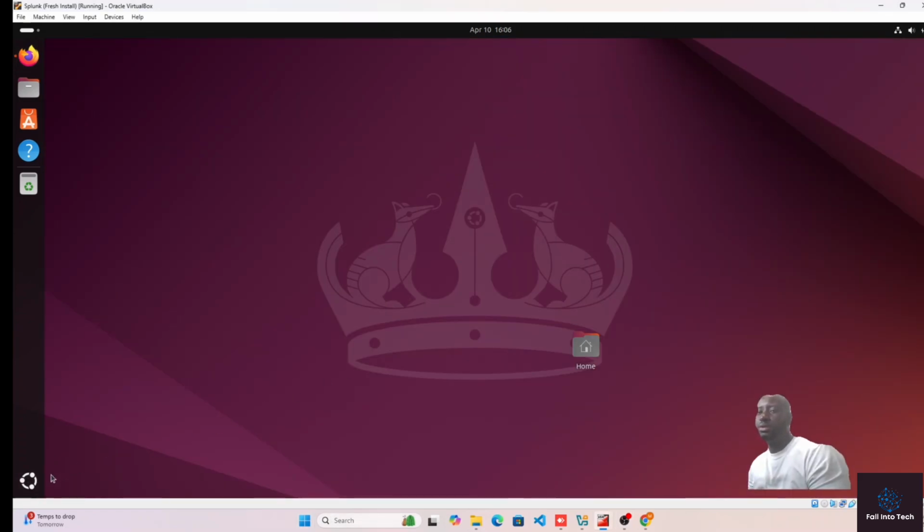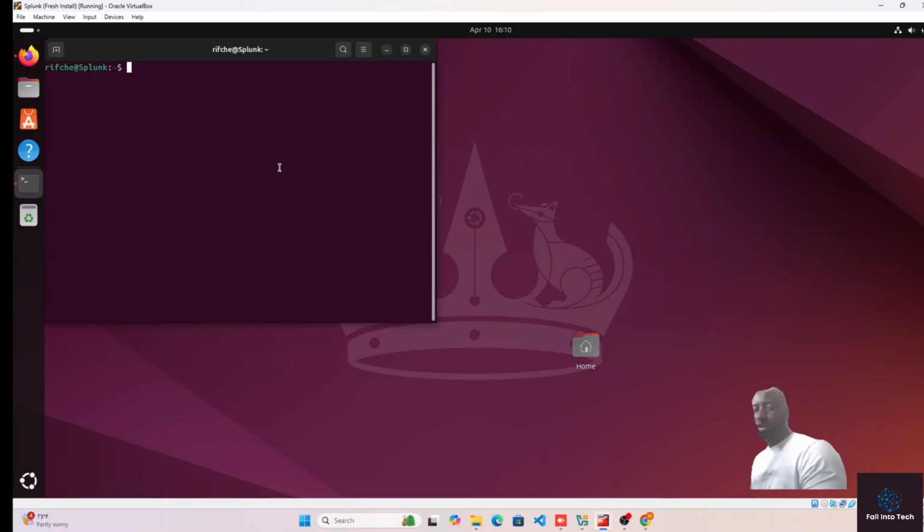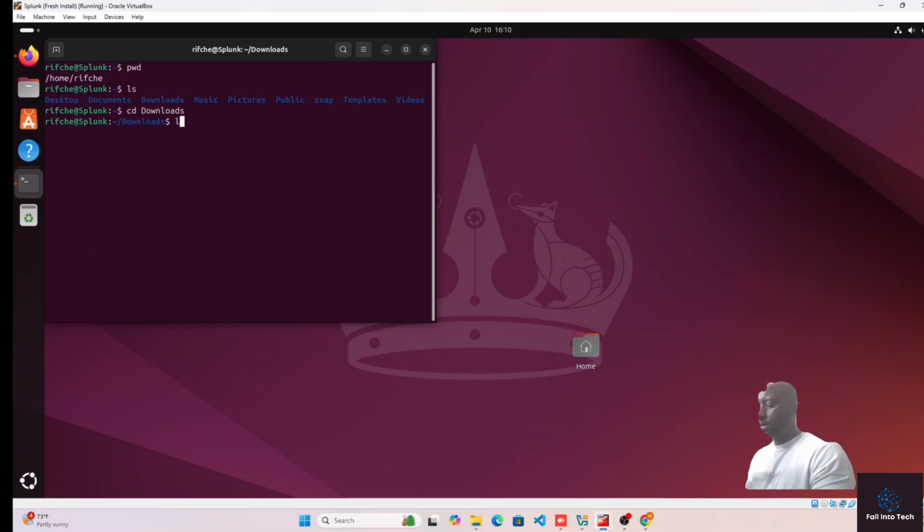To do that, you want to go to your terminal. Now let's make sure that we know exactly where we are. We do pwd and we are home. We list what we have there, and then we go inside of downloads, enter, and list what we have. There you go, we have our package here. Okay, now that we have our file, we need to install it.